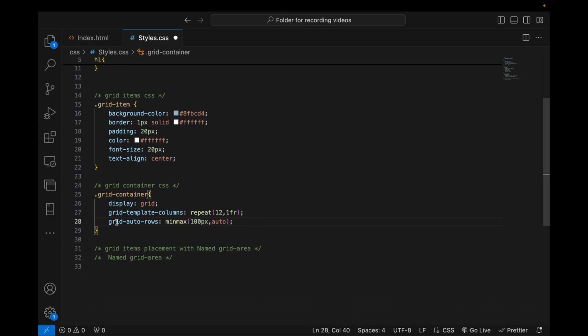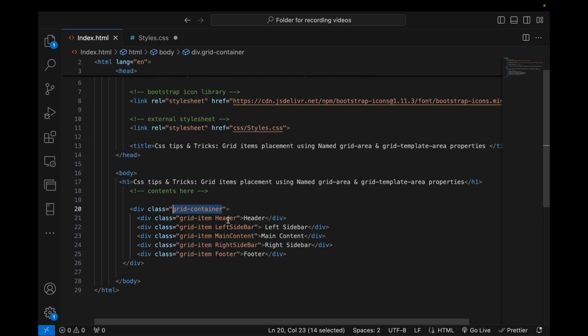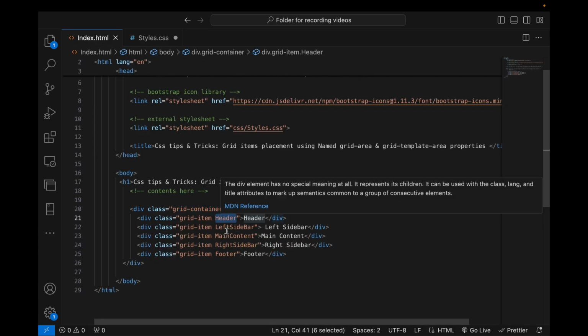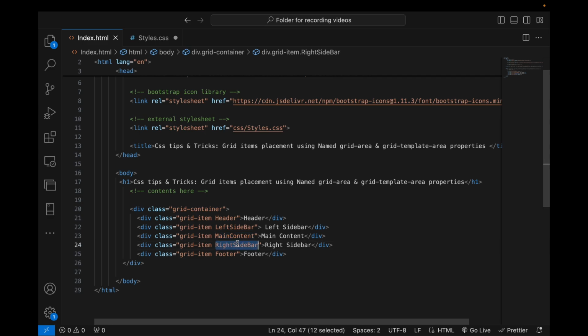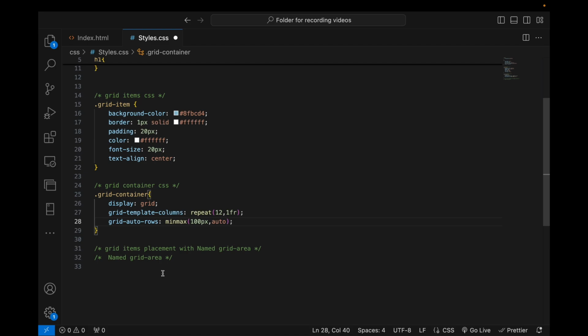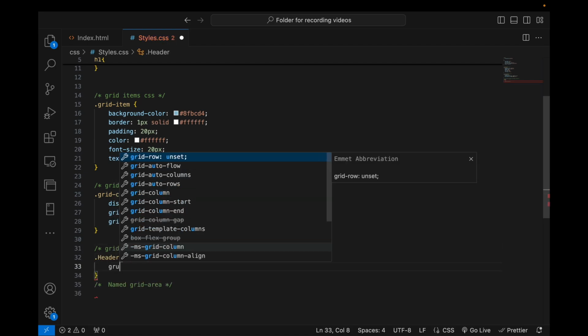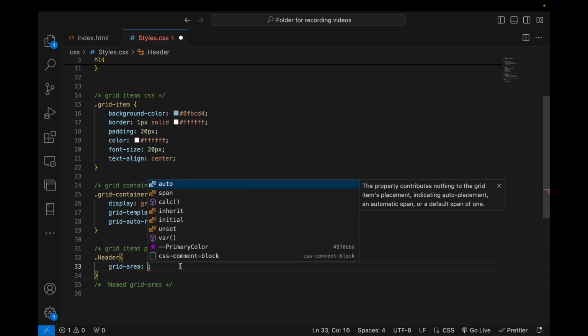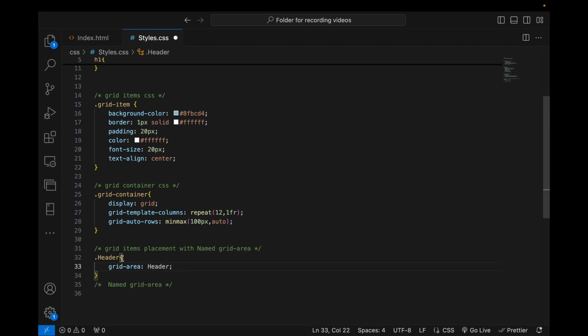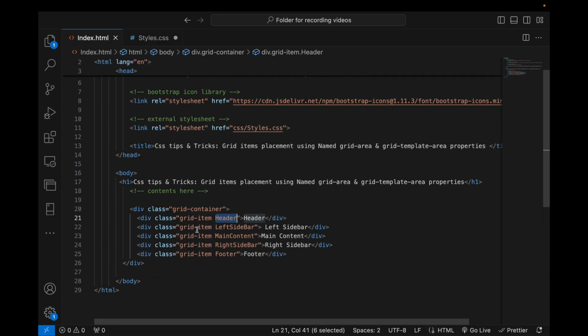Now before we place items inside it, we'll have to target each item and give them a grid area name. To do that, you just copy this class right here. In our case, I want this grid area to have the same name as its CSS class. So for the header would be header. You will have to give a name for each and every one of those items inside of this wrapper.